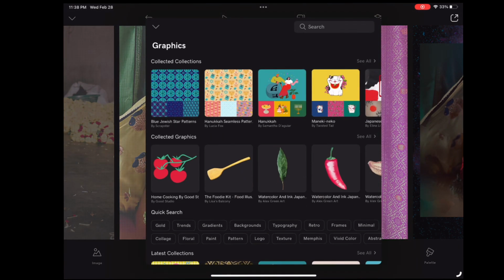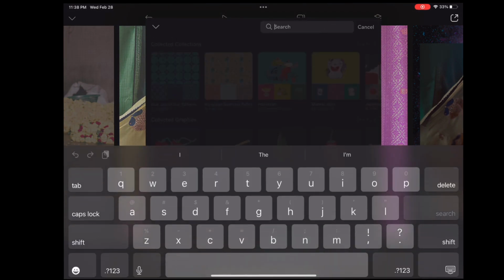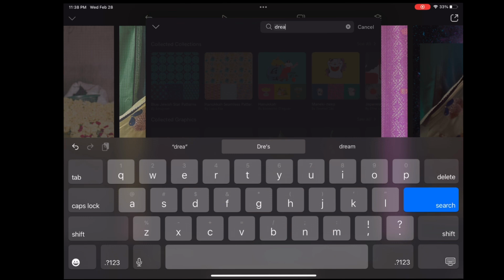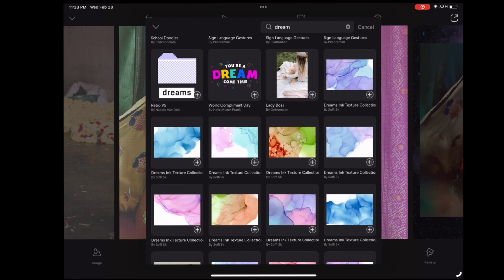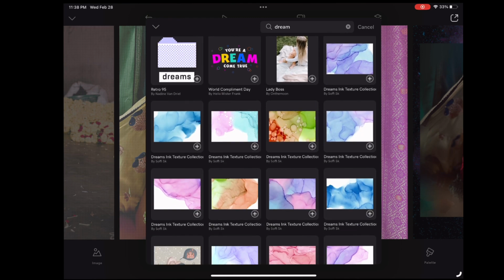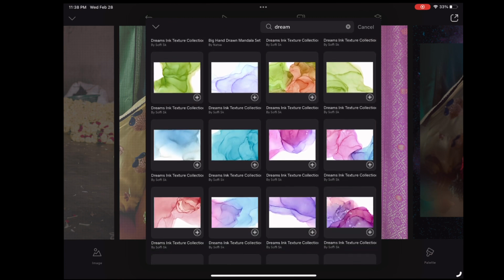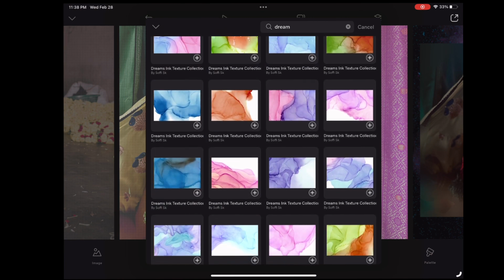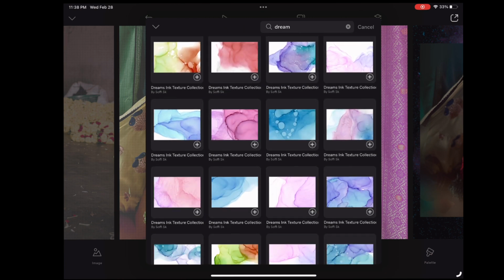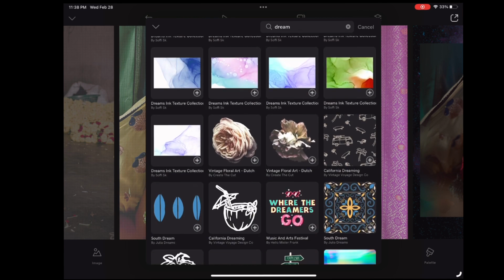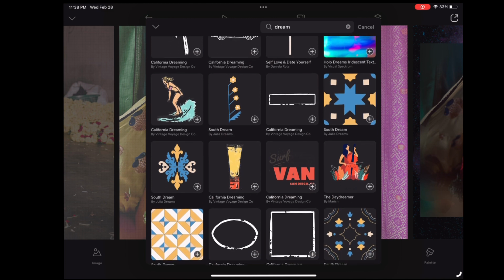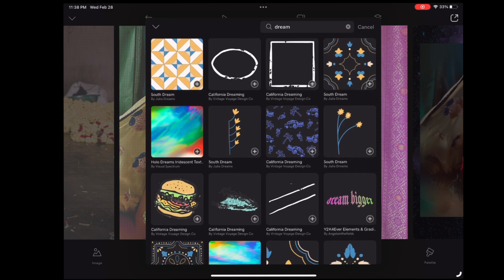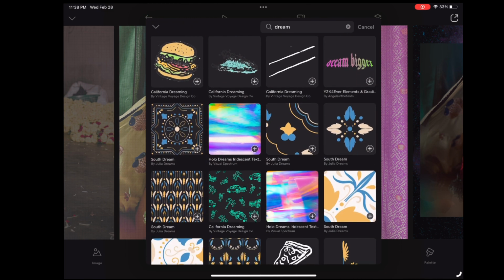I think we need some kind of a label, maybe something like, yeah, we'll put in dream. Dream big, everybody. Okay, I don't like any of these. If we can't find a quote or something that already has dream, then I'll show you how to do the text. We can just type it ourselves and make it fancy.